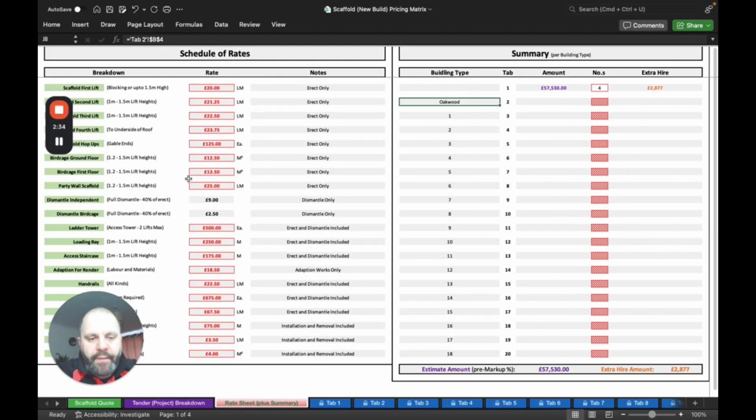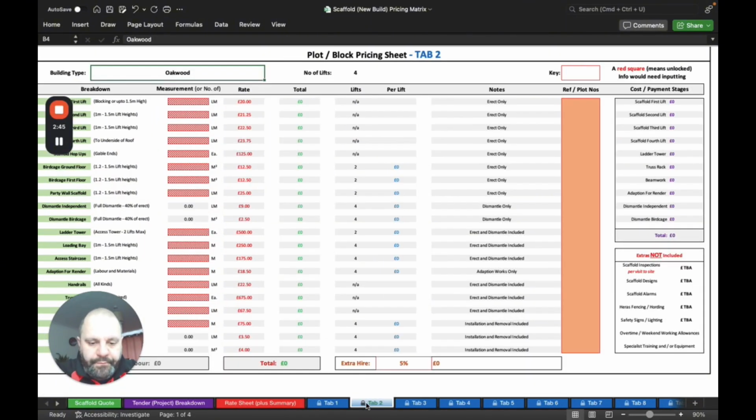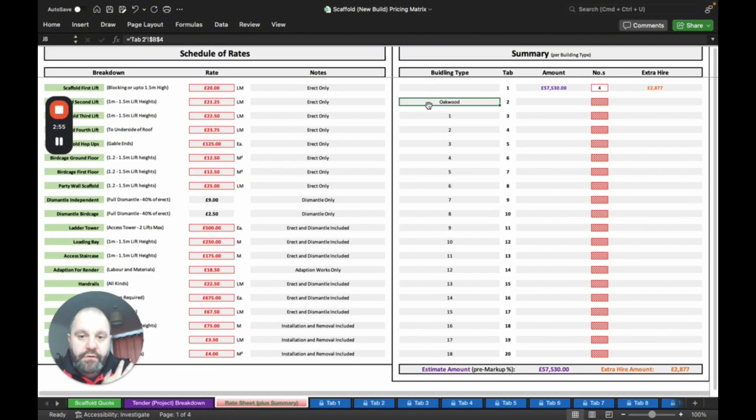It gives you a little bit of information. You put your rates in here. These ain't set in stone, I'm just tinkering around with it. And then your building type and all that, I shall explain it in a minute. So you go to tab 2. In tab 2, you've got Oakwood, that is automatically duplicated onto here. And once it's done, this is all locked.